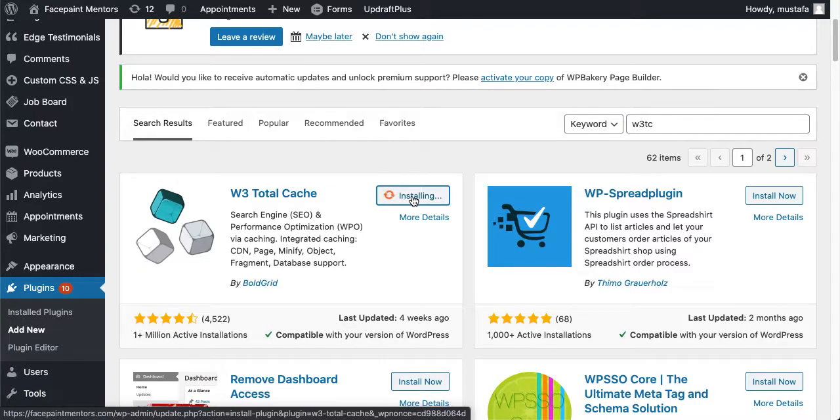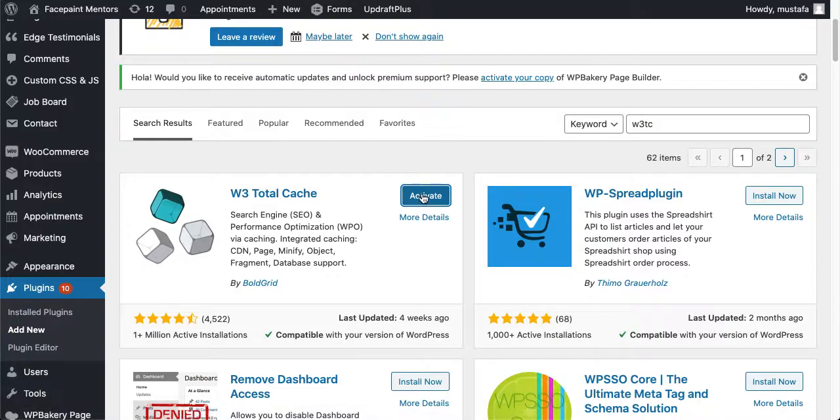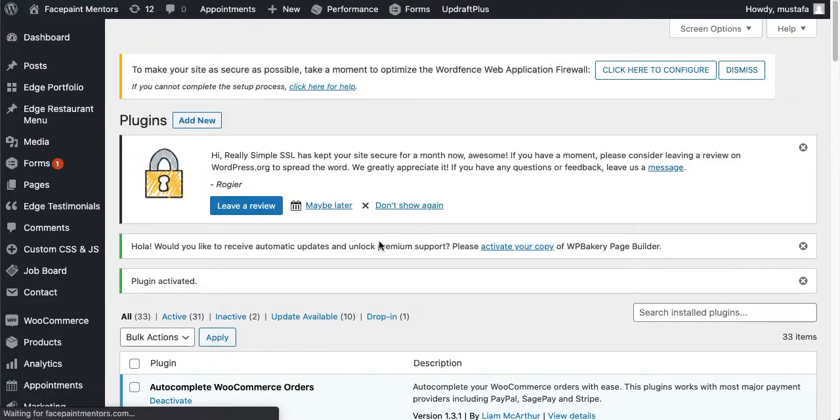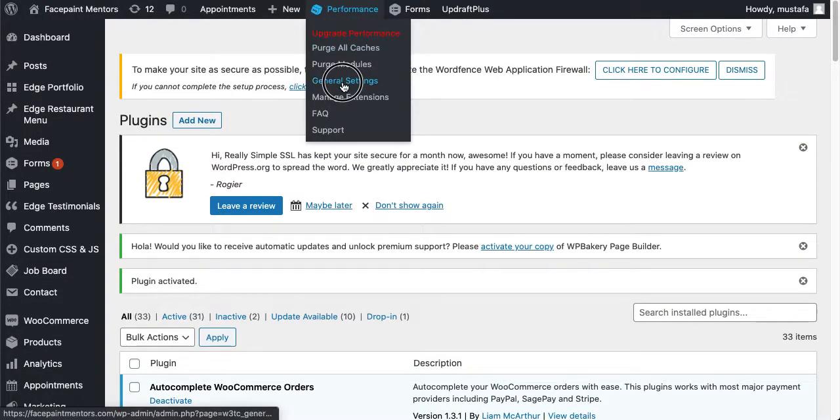So I'm gonna click on install. It'll take some time depending on your hosting. So let me wait for this. Once it's done, just click on activate. Once you have done the activation, just go to performance, general settings.